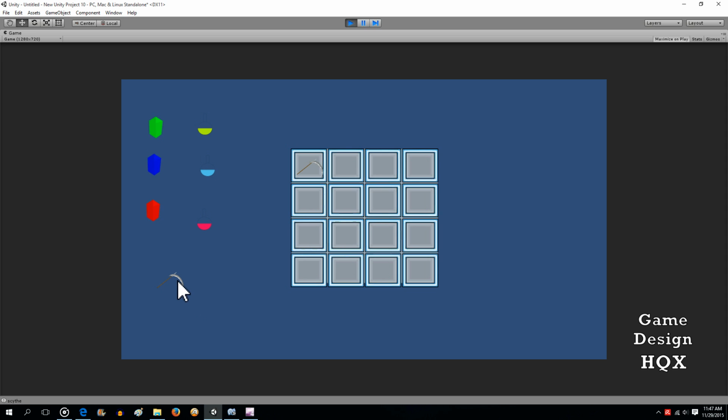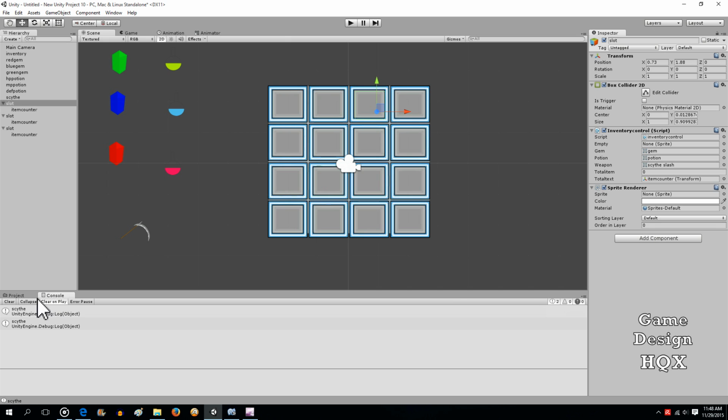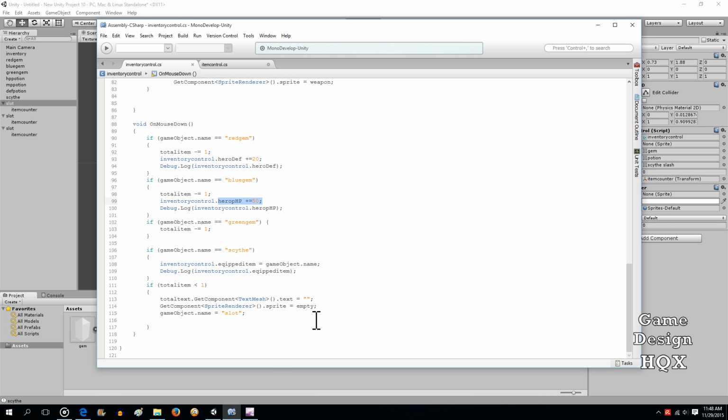So we'll click on the scythe. We click on it, and depending on the game, you may or may not want that. Some games, if you equip an item, it gets removed from your inventory. Others are more punishing and they require it to be part of your inventory. Purely preference, but looks like that did not work, so let's find out why.